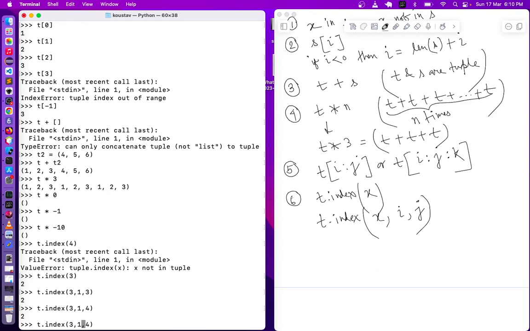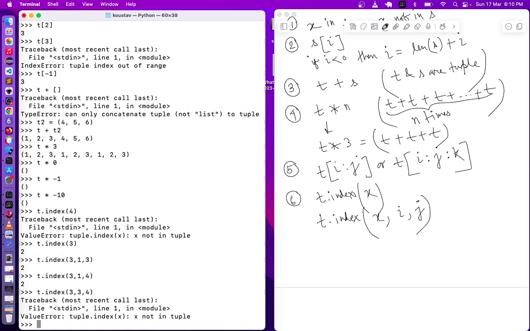So what if I specify an i and j which is out of range? The tuple t has 3 elements, 1, 2, 3. The maximum index position is 2. So if I give 3 here, what will it give? Value error, x not in tuple.